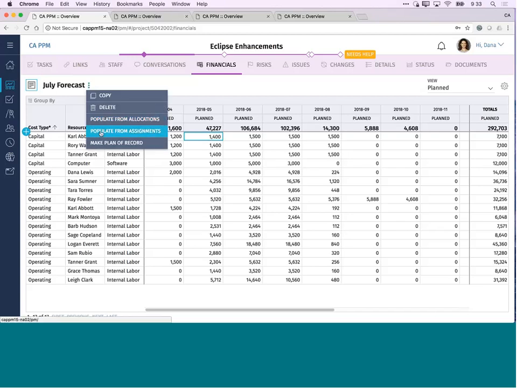Now, you still have the ability to populate from allocations and assignments. So if your schedule had slipped, the cost can then automatically be shifted by using one of these two options.